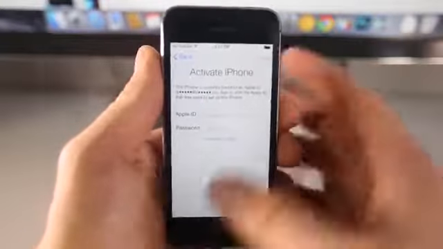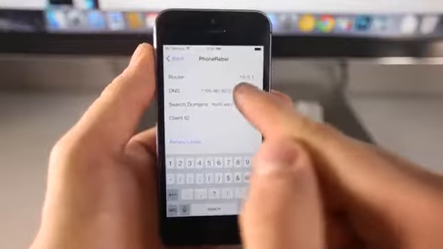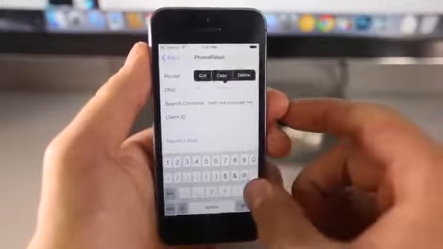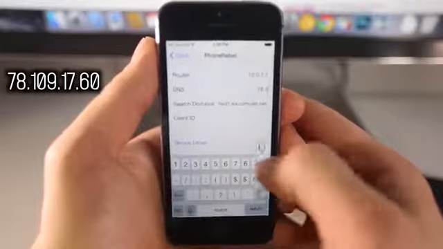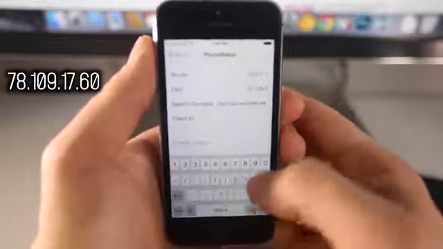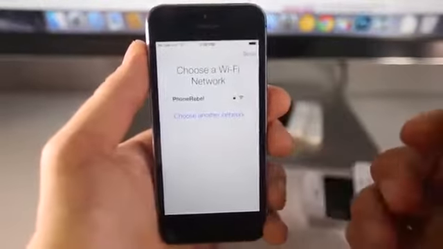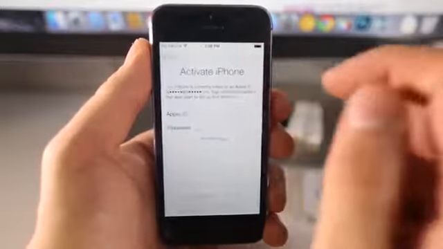So let's go ahead and enter our Wi-Fi settings. Yes, you do need to be connected to a network, and go ahead and click on this little i right here. Now I want you guys to go into the DNS right here and select all of it. All right, and we're going to remove that. Now we're going to put in the following DNS address. It's 78.109.17.60. Okay, with that entered, go back. Sometimes it will take a moment, but select done.